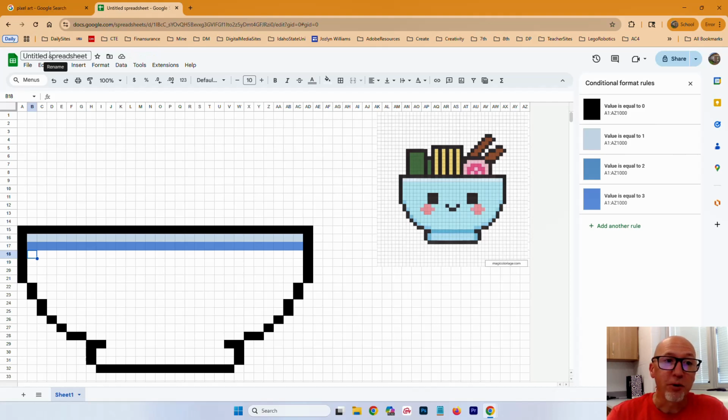Make sure that you give your spreadsheet a title. I'll call mine Sushi Bowl Pixel Art. And that's all there is to it. As long as you make 5 rules and create your pixel art, you will be in good shape.